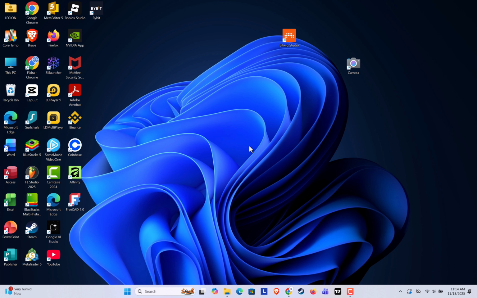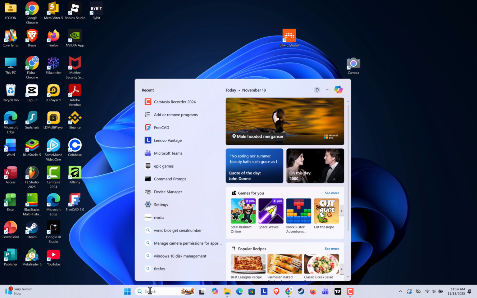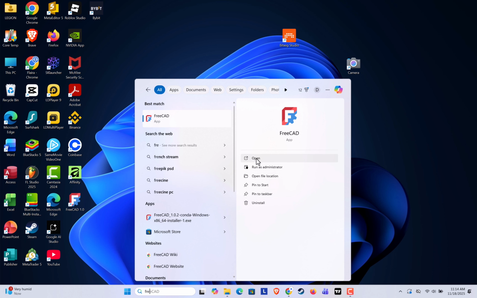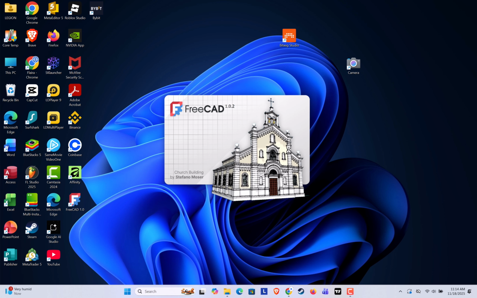FreeCAD is now installed on your Windows PC. You can open it from the desktop shortcut or by searching FreeCAD in the Start menu, and that's it. You've successfully downloaded and installed FreeCAD on your Windows computer.